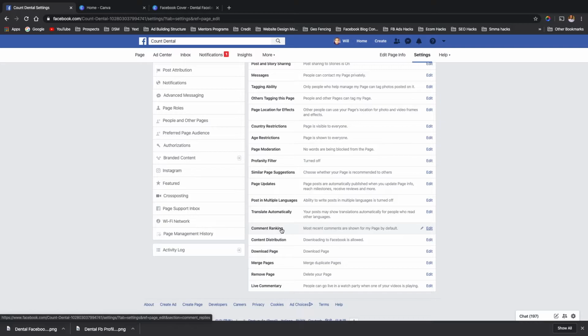I do that so the most recent comment, or the comment that's getting the most attention, gets pushed to the top. Downloading Facebook is allowed. I allow that because I like for people to share my posts and my information and stuff like that.